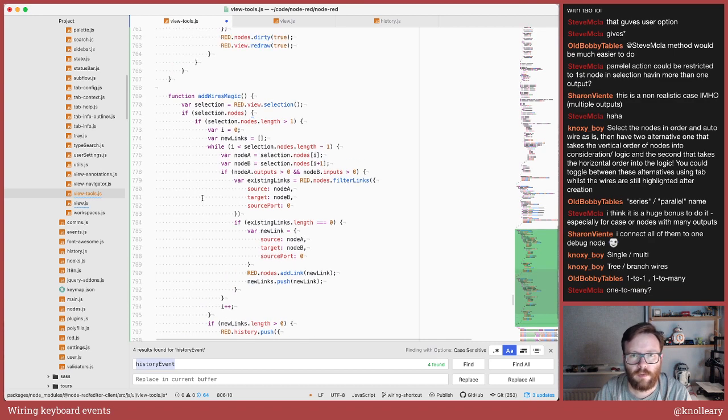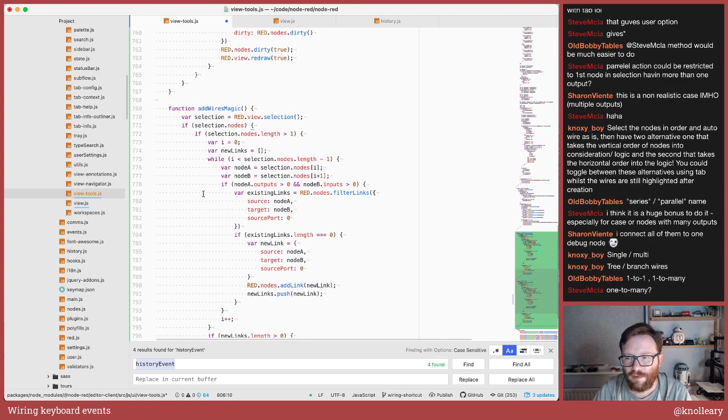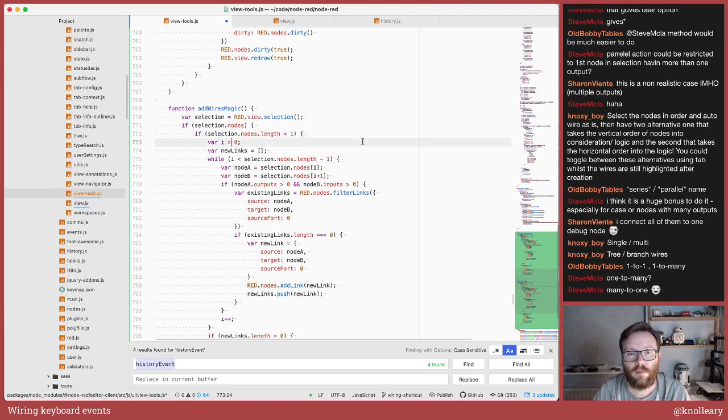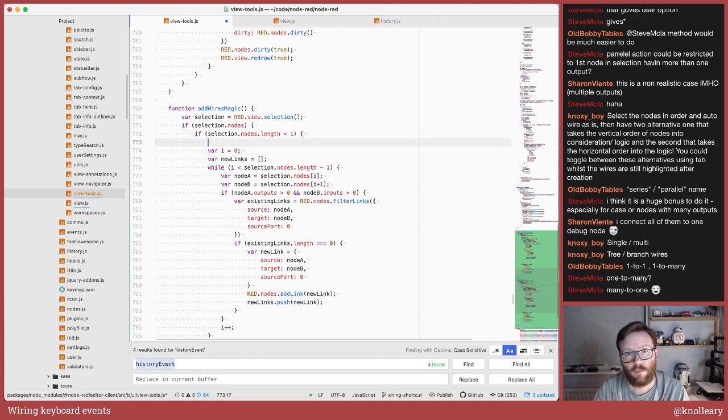So I'm just going to copy and paste. It's got to be one to many or map outputs, multiple outputs. We could rubber duck the name for the next half an hour, but I'm just going with add wires magic for now. So what we want to do is selection. So we've got more than one thing selected. That still holds true. We are going to, source node is selection.nodes.unshift.